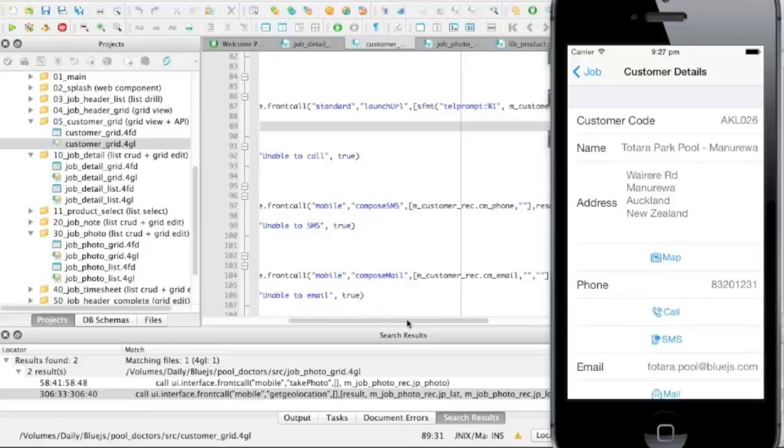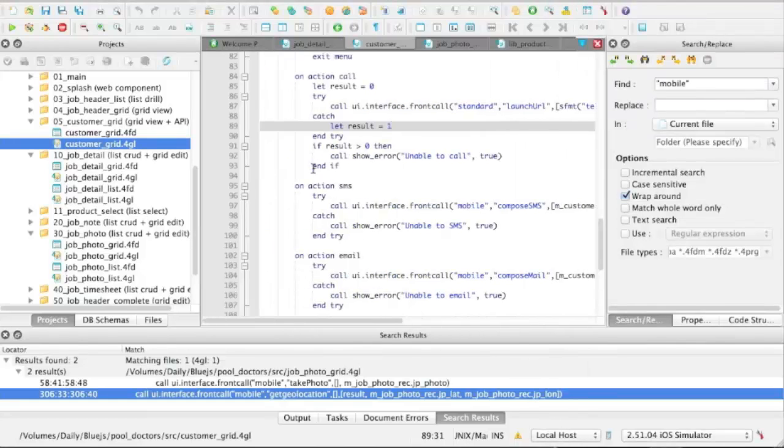So that's a quick look at the device APIs. Basically it's all underneath ON ACTION, and they literally are one-liners to say, do this on the device, passing these arguments in and getting these arguments back.